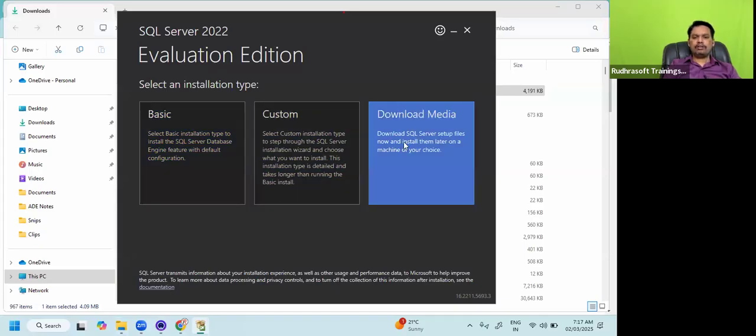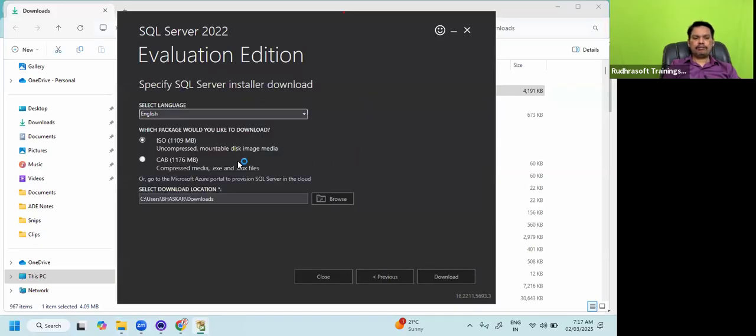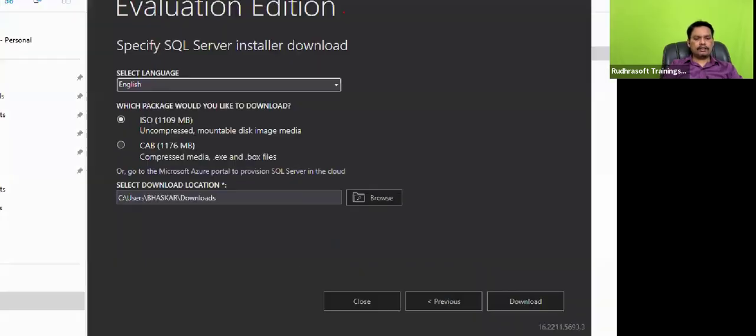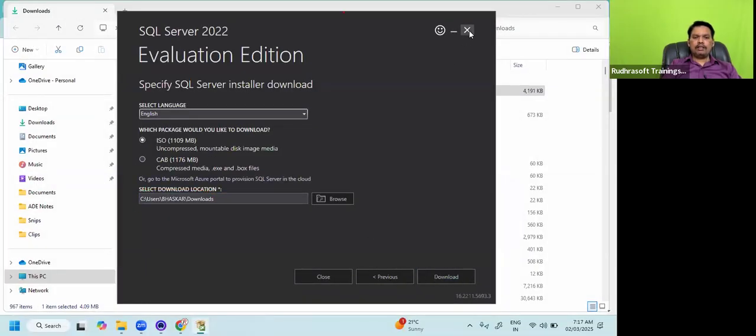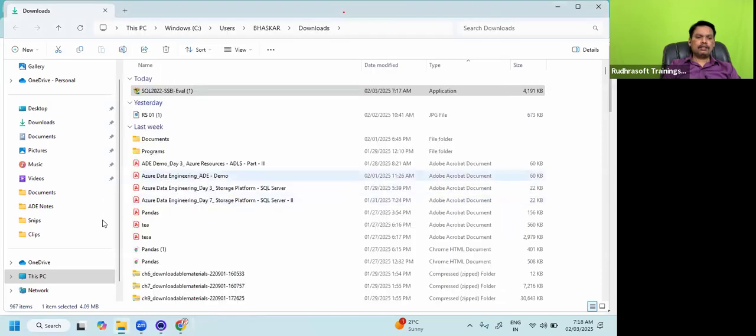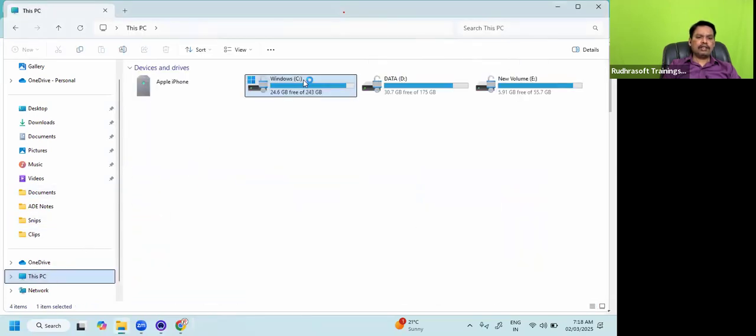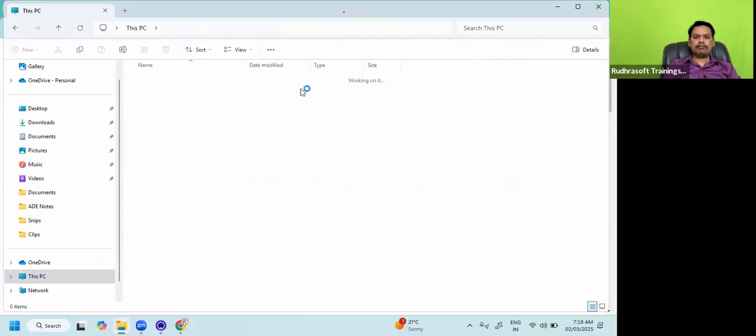And here you have to choose download media. You have to choose download media and hit on download. So when you hit on download, it is going to download this set of files into this particular directory. Okay, so in my case, I have already done all this stuff. I mean, I extracted the exe file. Once you extract, then you're going to have the file in the C drive mostly.